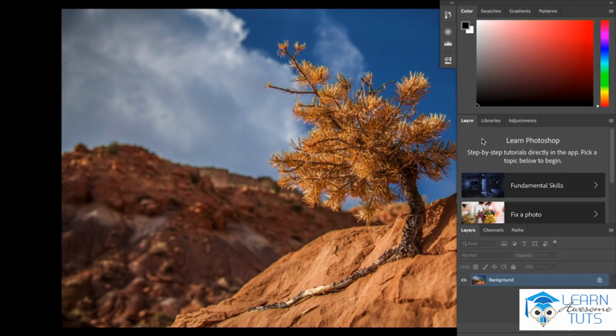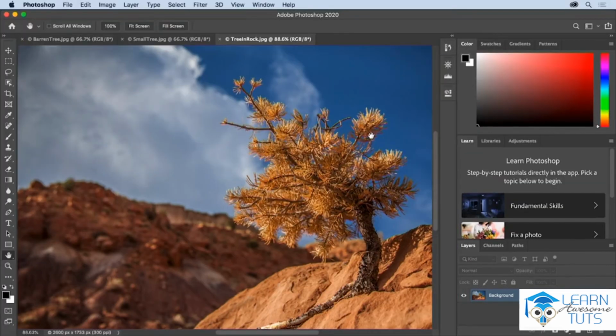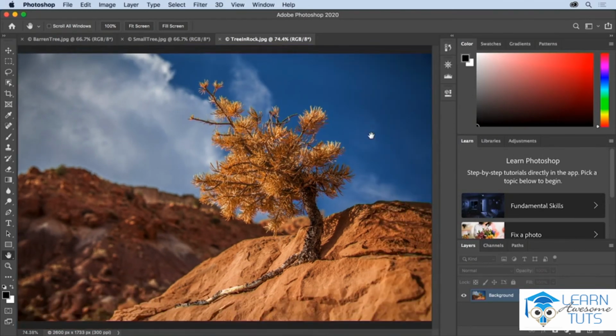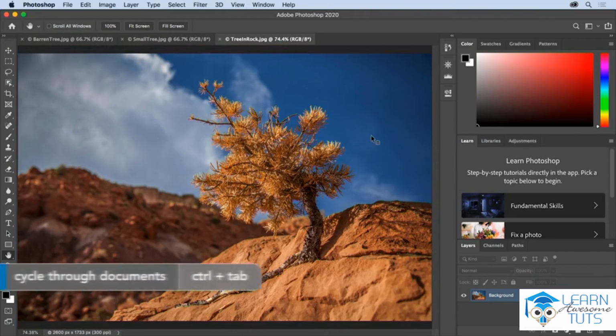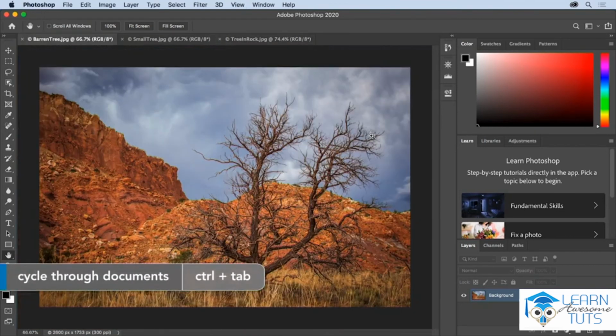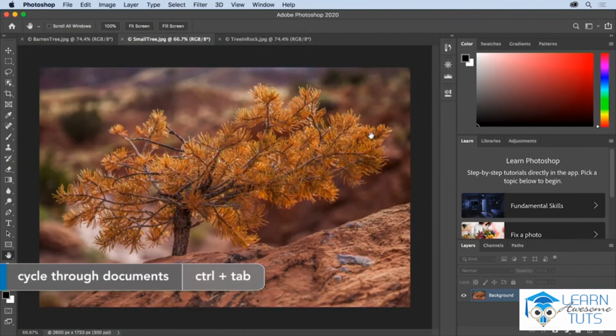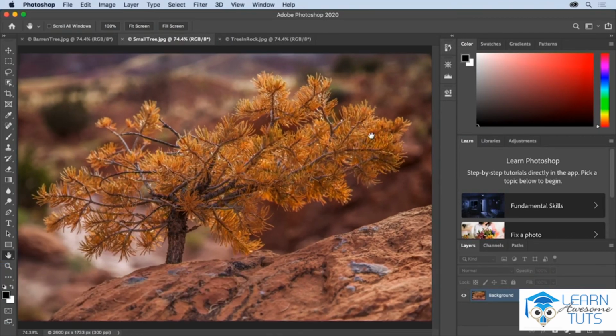All right, to get out of the full screen, I can either tap F once again, or I can just tap the Escape key. Now here's a quick shortcut before we wrap up. I'm going to set all three of these images to fit on screen. So I'll use Command 0. I'll move to the next image by using the shortcut Control Tab, and again use Command 0, and once again Control Tab and then Command 0.